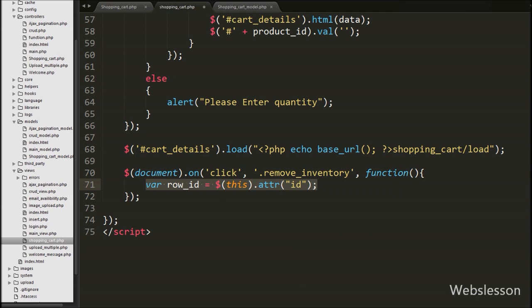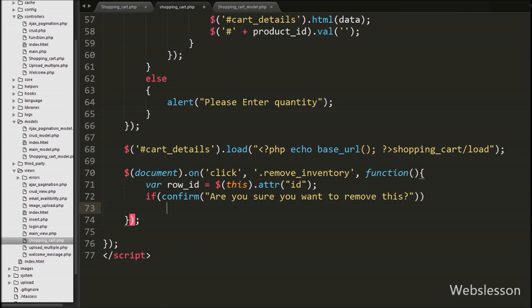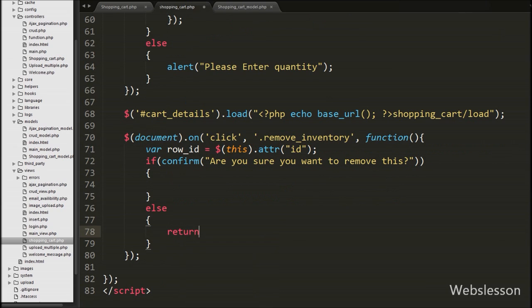Then after this we write an if statement with a confirm message like "Are you sure you want to remove this?" So a confirm message pops up on the web page with OK and Cancel buttons. When we click on the Cancel button, it executes the else block of code, and under this block we write a return false statement. That means no action will be performed.